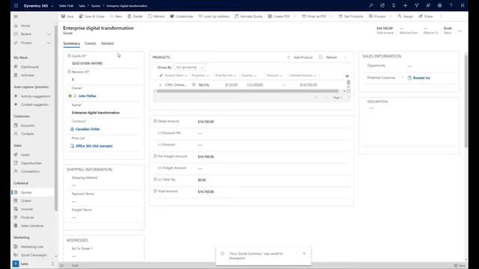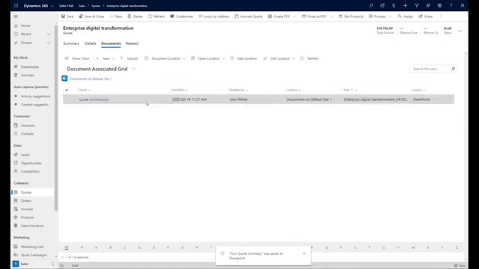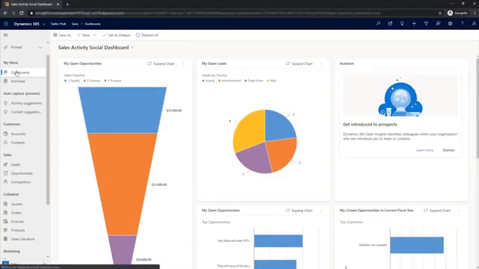If you select Save, it's stored in the SharePoint location associated with this record. So, when we go to the related documents, we can see our quote summary. When there is no SharePoint associated with the record, the document saves into the Dynamics tenant, and the document can be accessed from the timeline of that record.